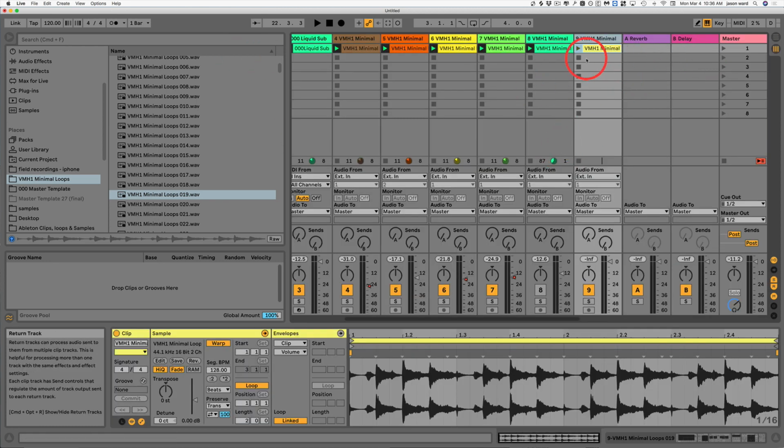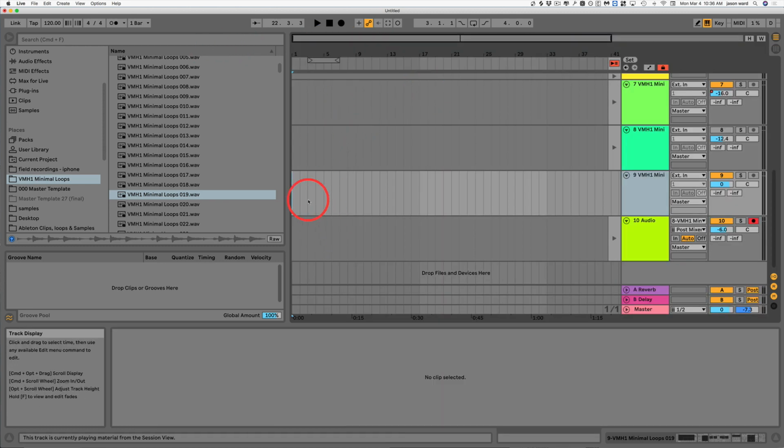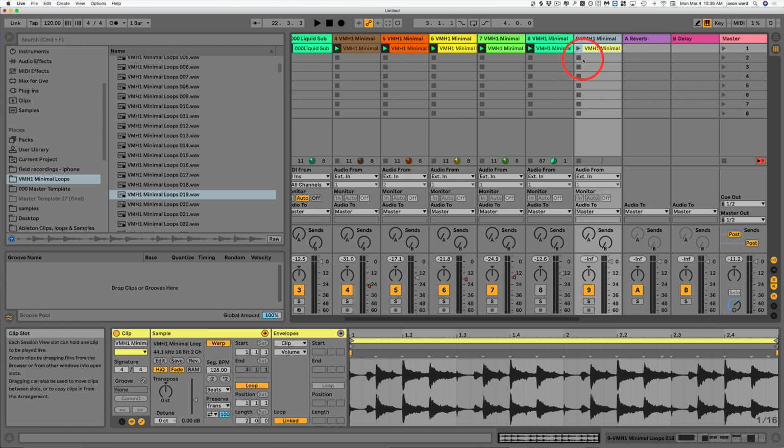So once I'm done with this, I'll probably just copy all this over here so I can work in the arrangement window, because the session window tends to cause a lot of procrastination. So if you're finding yourself having some issues with finishing songs, you might want to pull yourself out of the session window. Anyway, with that said, we're just going to play with this real quick.